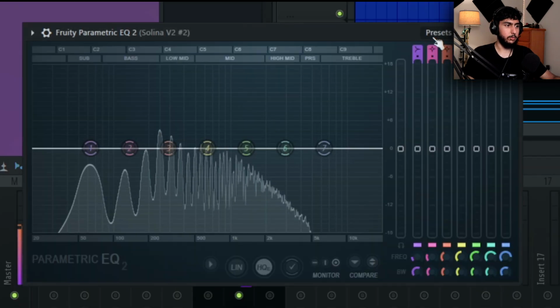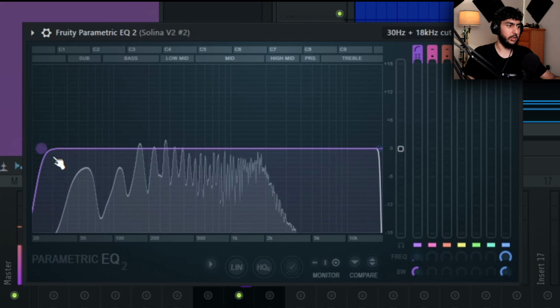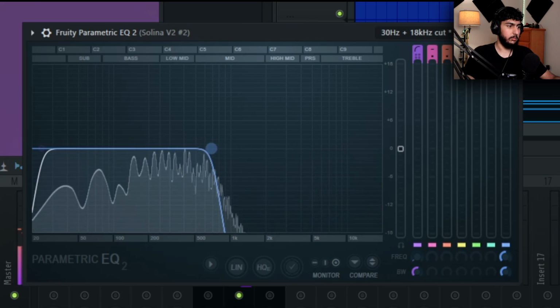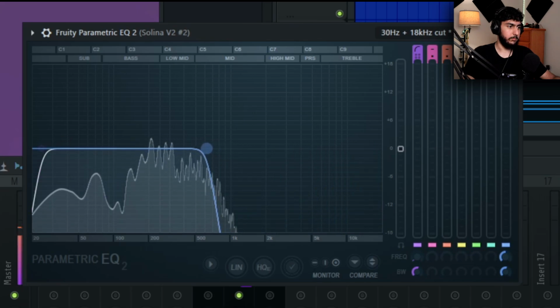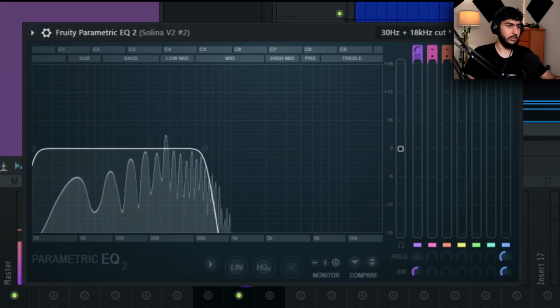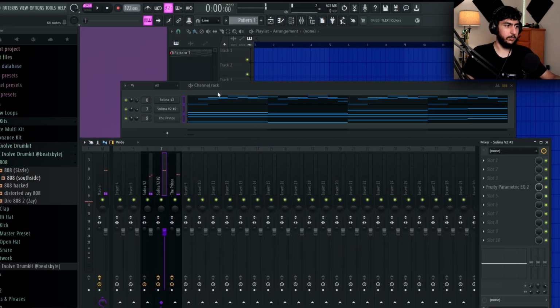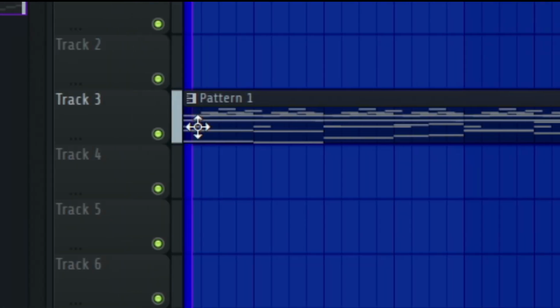I think I want to EQ this bass too. It's a little too much on the high ends. I think I'll keep it something like this. Alright, so far everything we got sounds like this.